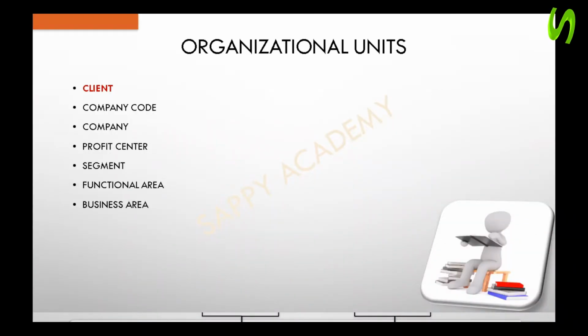Let us learn more about the first organizational unit, client. Let us look at the definition of client first. Generally, a person or an organization using services of a professional person or an organization is known as a client. In the world of SAP, the term client has a special meaning. Client is the highest organizational unit in the SAP system.